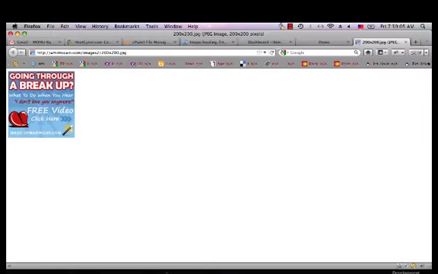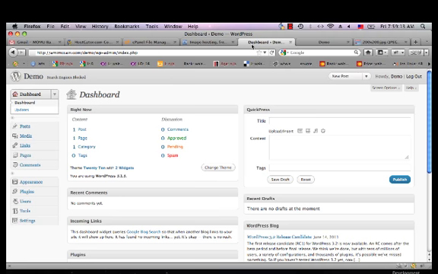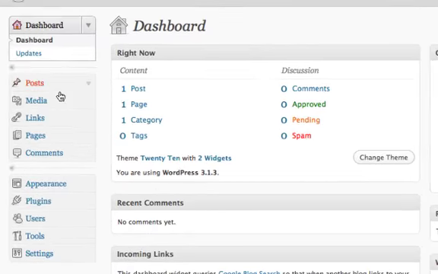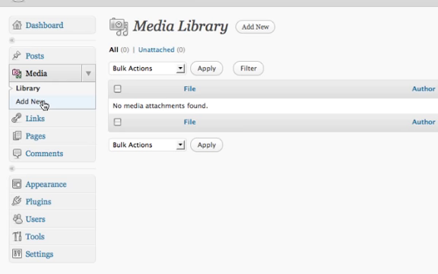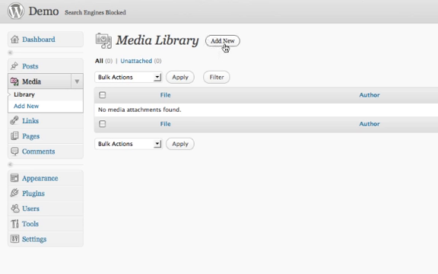Another way you can do that is directly right within WordPress. To show you that, I'm going to log in. This is one of the dashboards of a WordPress blog I have set up on one of my domains. What I'm going to do, I'm going to go to Media, and I'm going to go to Add New.